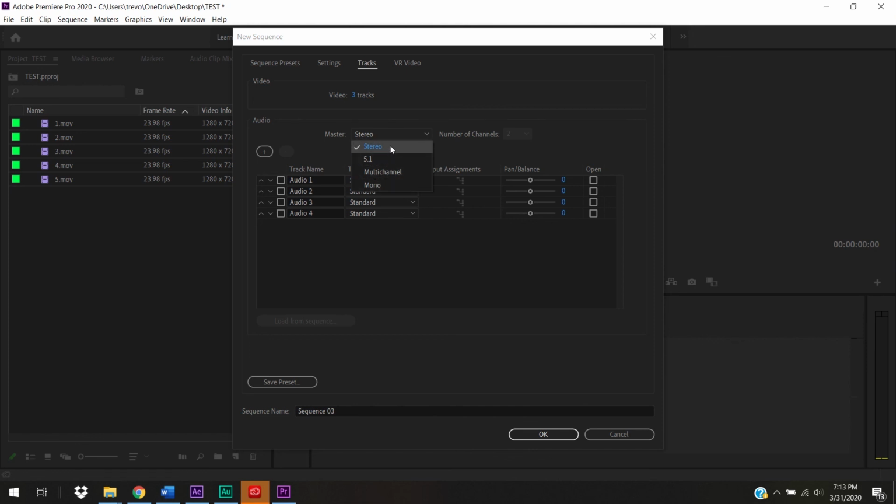In most cases, you're dealing with stereo work, and we'll leave it as stereo for now, but do know that it is an option for you to mix 5.1 surround sound in Adobe Premiere. Exporting 5.1 surround sound is a little bit more troublesome, but working with it isn't too hard so long as you have the hardware to make it work.